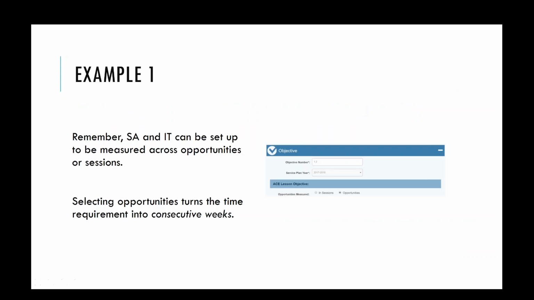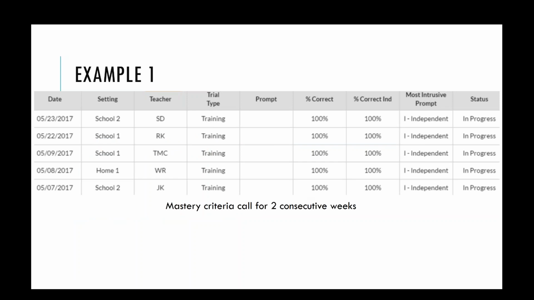Remember, SA and IT lessons can be set up to be measured across opportunities or sessions. Selecting opportunities is going to turn the time requirement into consecutive weeks. You can see that over here on the right. So in this case, the mastery criteria call for two consecutive weeks. If you looked at this and forgot about that for a second, it might be easy to think, well, these would be consecutive sessions, right?